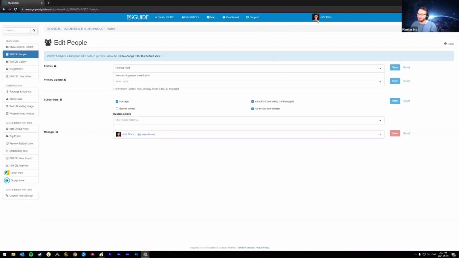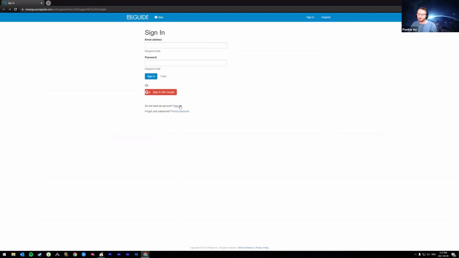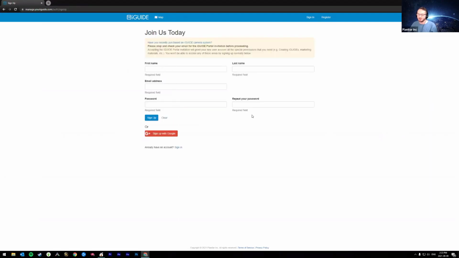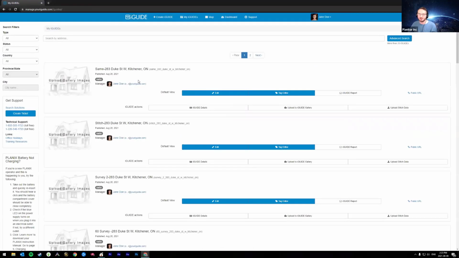So to become an editor, I'm going to open it in an incognito window here. All you would do is go to the sign up section down here, put all your details in, sign up, and you can become an editor. You're signed up on our portal. This doesn't necessarily mean that you can create iGUIDEs. This just means that you have contact information in the portal, and so you can be set as an editor. Once you've created this and somebody has set you as an editor, you can then go to the My iGUIDEs page, and you will see which properties you have access to edit. And that way you can make changes, etc.